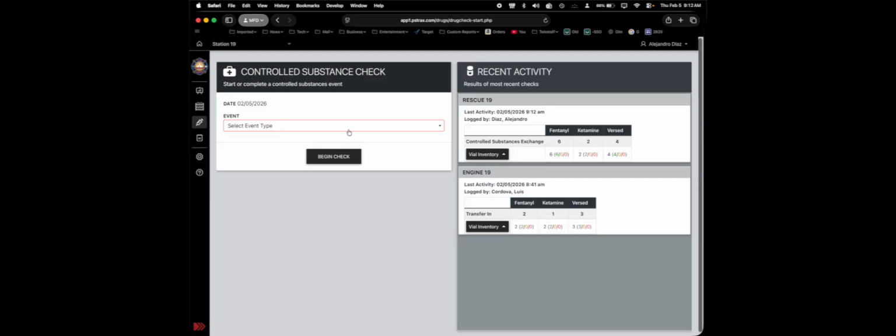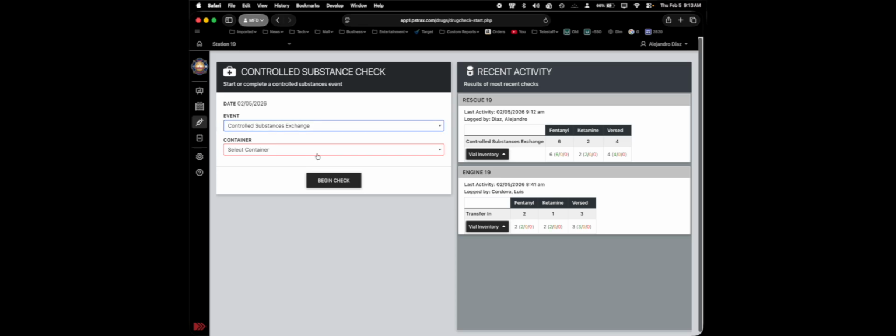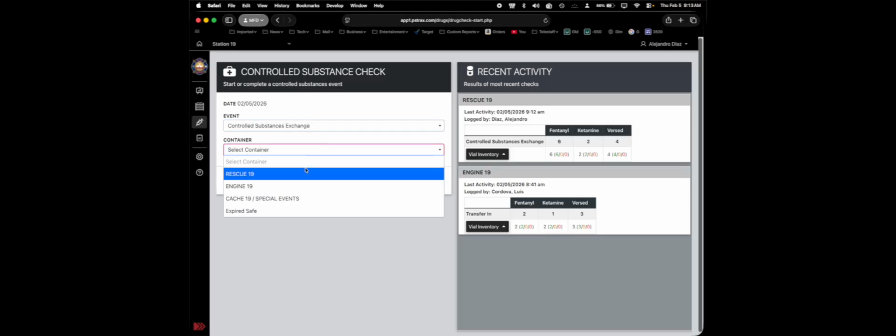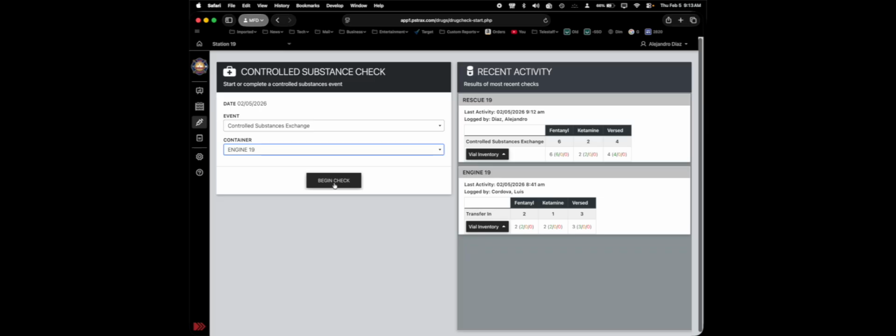Now the situation comes up that you are checking out the box. We'll do engine 19 for this example. But now the count for engine 19 is 223 from the outgoing officer. The oncoming officer visualizes the box, and now there is a fentanyl missing. So the officer is going to go ahead and begin the check. Since there's a fentanyl missing, you can't find it.